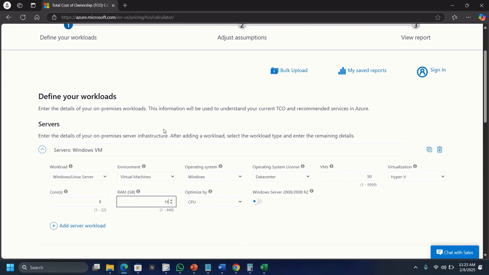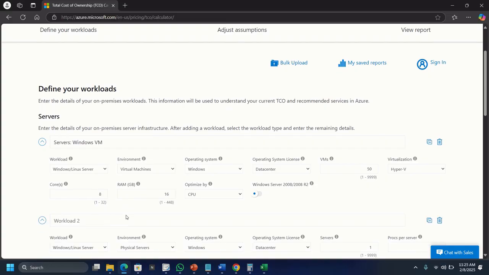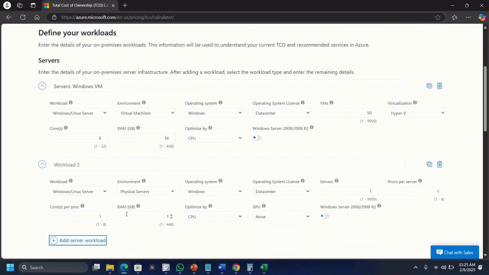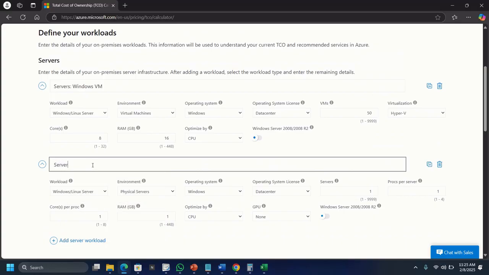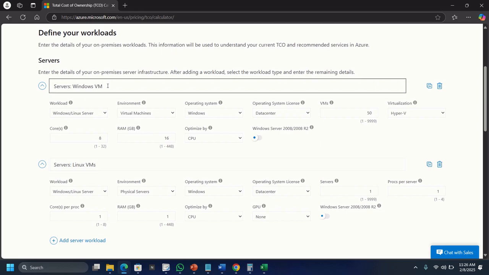Then I'll click add workload again. This time around, I will set the workload name to be Linux VMs, since the first one was Windows VMs. And on the workload, it's going to be Windows/Linux servers.